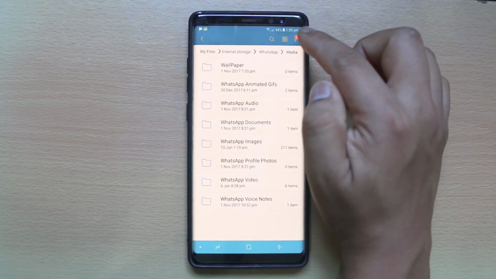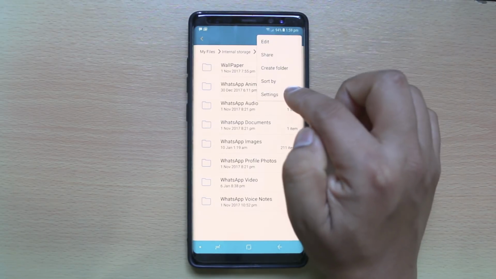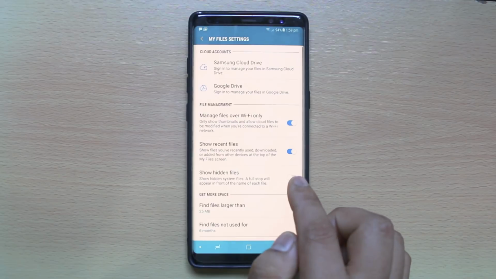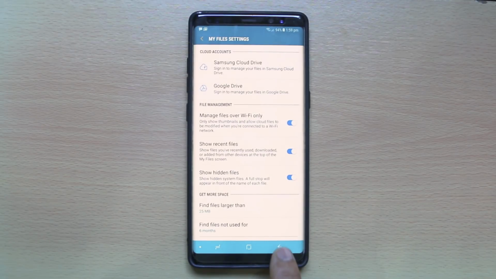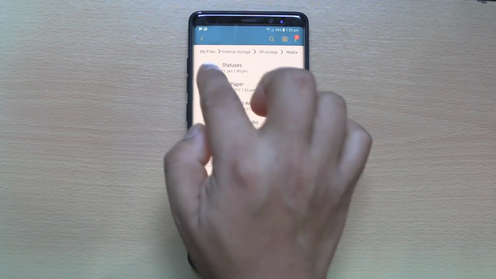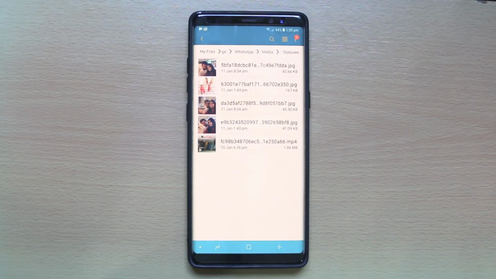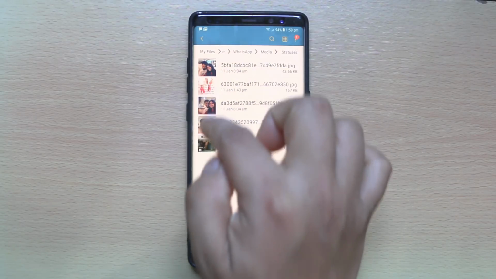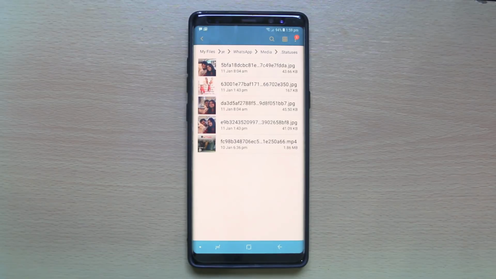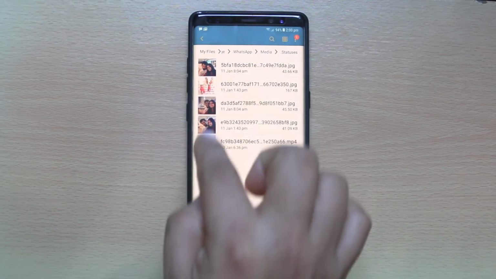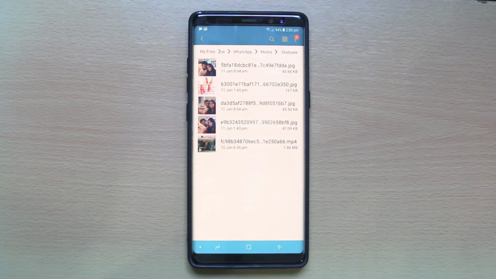and from here what I will do is I'll tap on this more option here, go to settings, and then I will enable show hidden files. Now I will go back and I have this folder here now, status. I'll open it. Now these are the videos which my contacts have uploaded in their WhatsApp. So if I want to save any of the status videos, then I can do it.